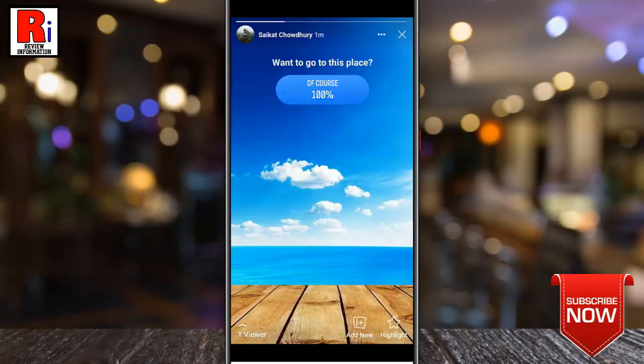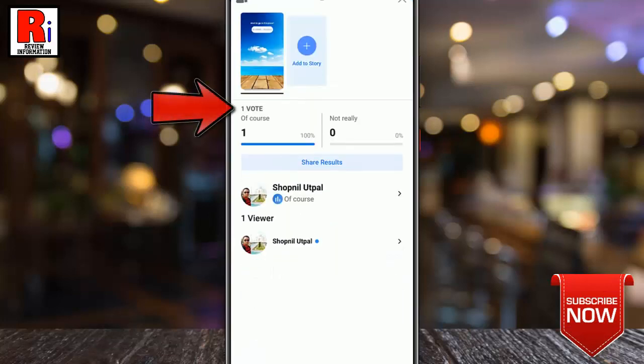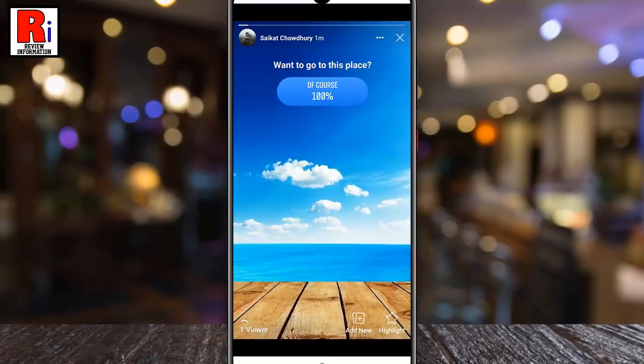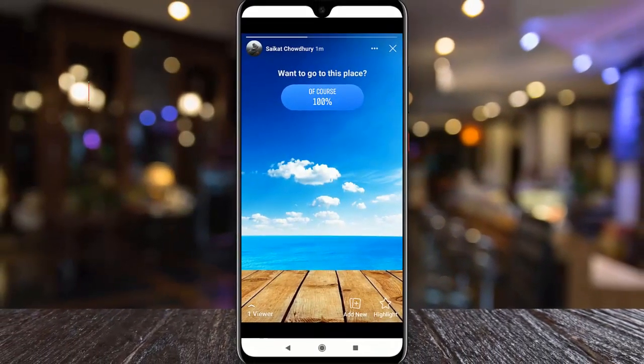When you view your story and swipe up, you can see how many votes each option received, and how each person voted. So in this way, you can add a poll on your Facebook story.